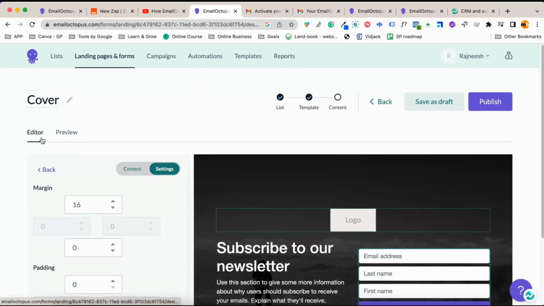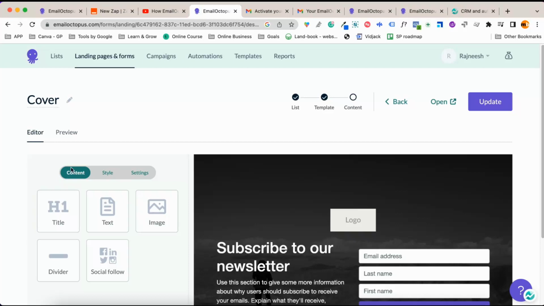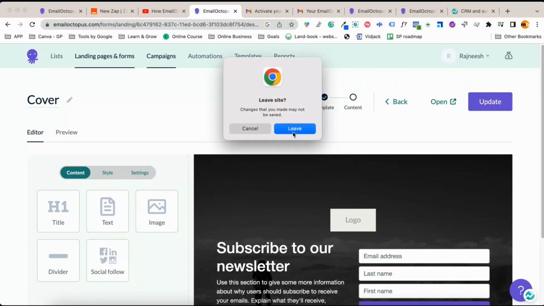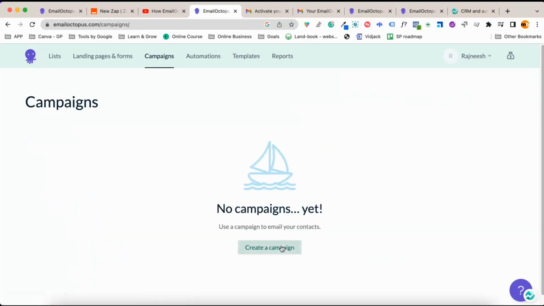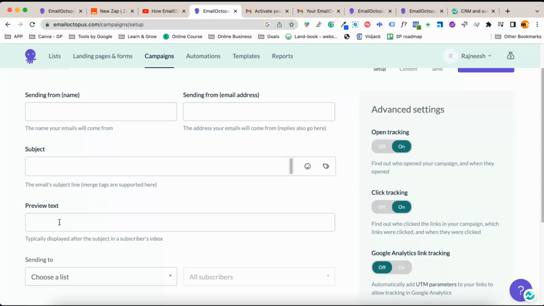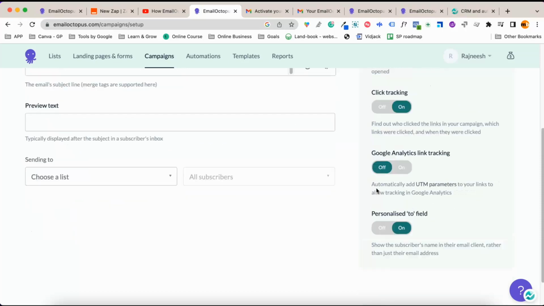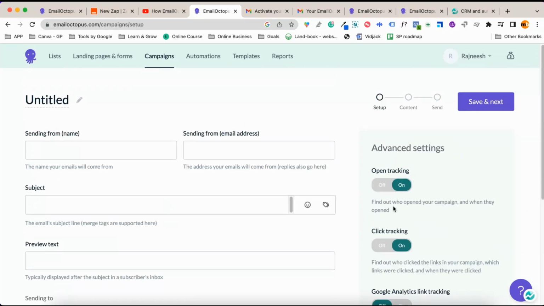I will talk about what the plans are. All right, and then you can click on publish. So we have published our page. There you'll have to add your logo, and if you go to campaigns, let's leave it. From here you can broadcast and send emails: your sending from name and your email ID, your subject line, preview text, and the list, and you want to send to all subscribers, and from here you can see the advanced settings, and you will be able to broadcast.